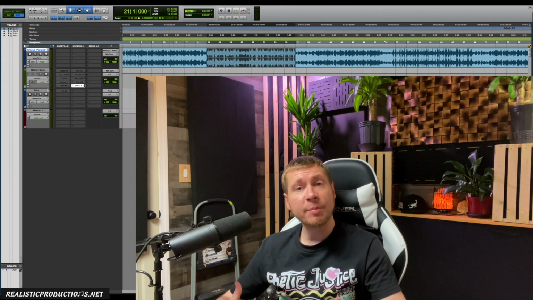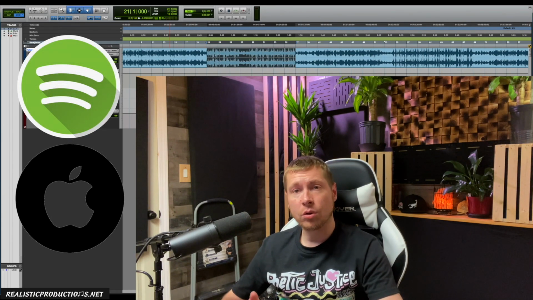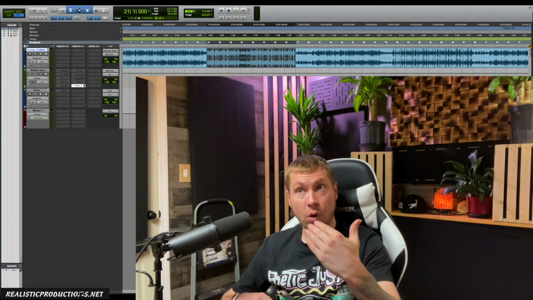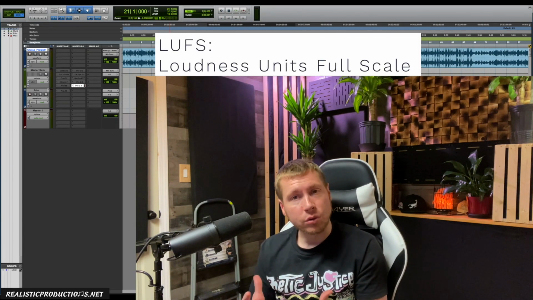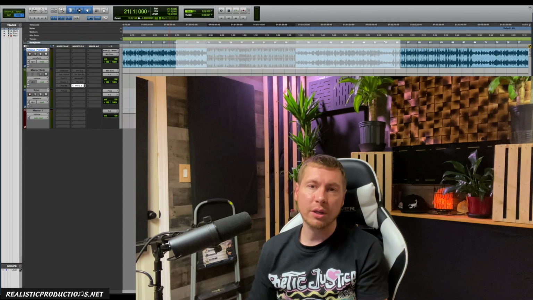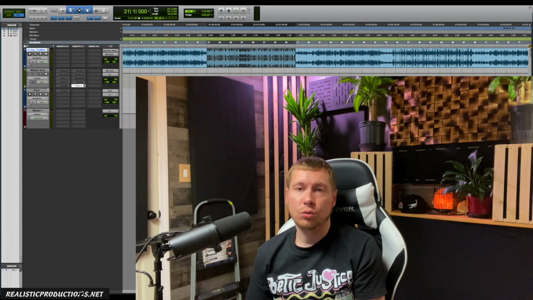Now, when streaming became a lot more popular, like Spotify, Apple Music, Tidal and all that, the streaming and music industry decided to adopt the LUFS meter as well. It stands for loudness units full scale, so it gives you the full scale of the unit of loudness that we're working with. And now it's the standard that we have when it comes to music.